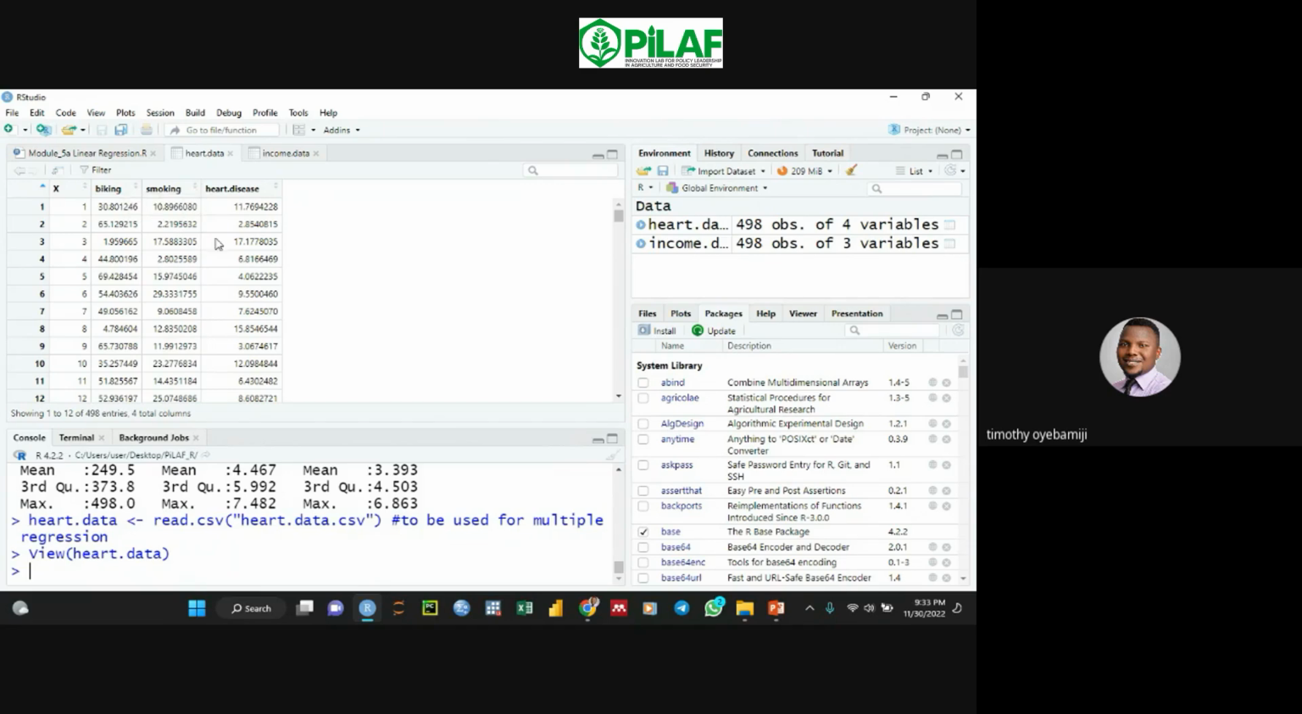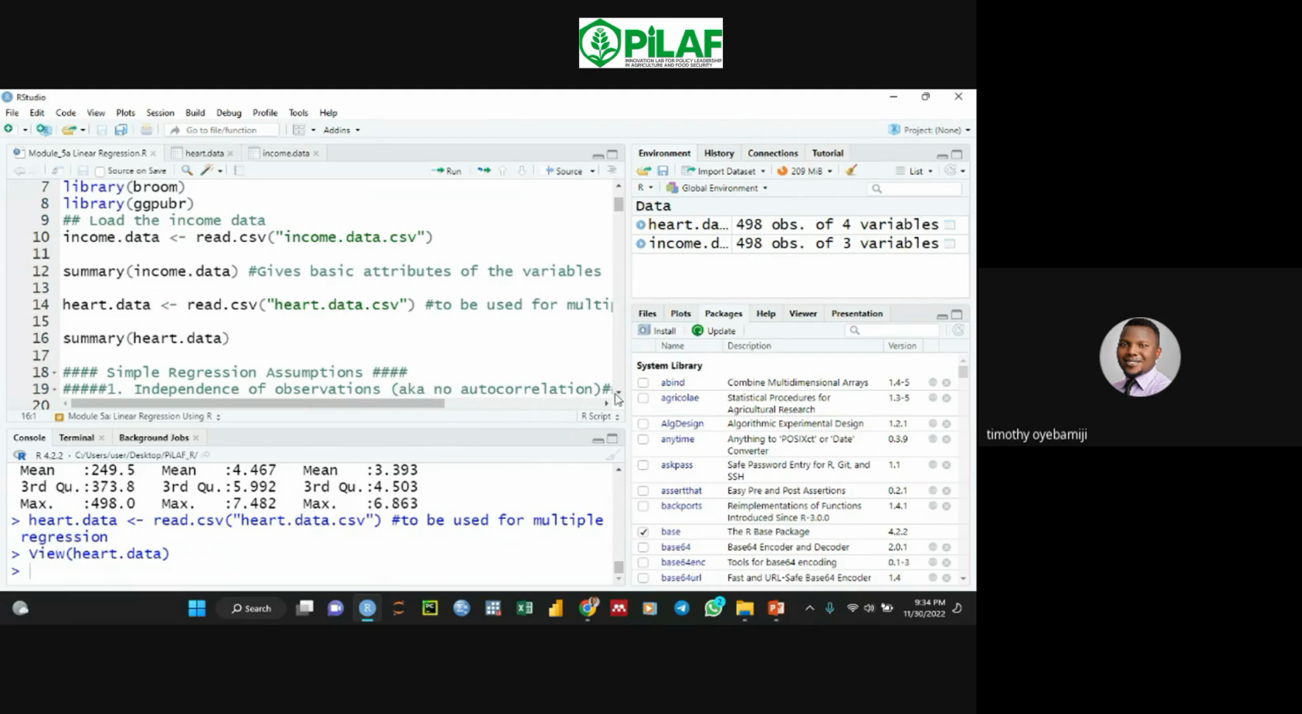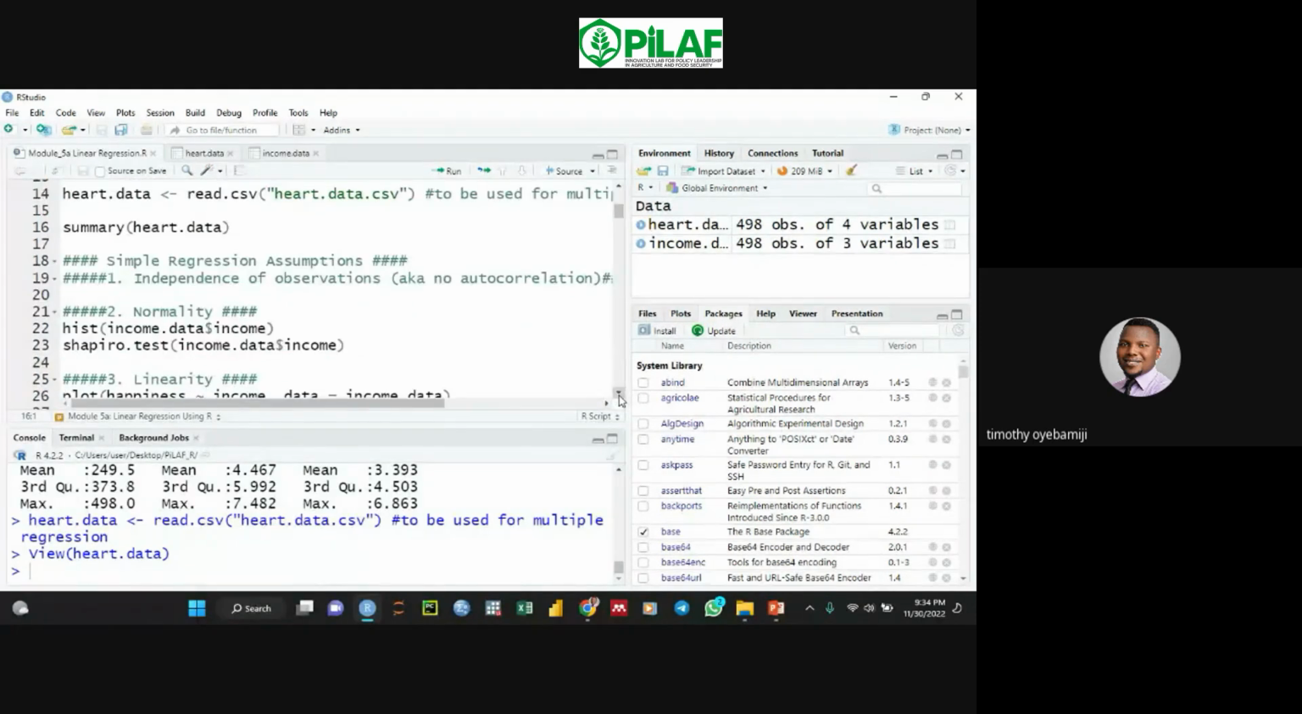All right. So for the heart data, we have biking, smoking, and heart disease. We want to check, is there a linear relationship between biking and heart disease, smoking and heart disease as well? For the income data, our interest is to check if there is any linear relationship between income and happiness. Does happiness increase the more people earn, or maybe income is not a predictor of happiness? All right, so we are going to see this in a moment.